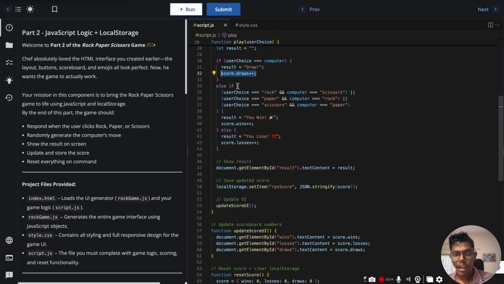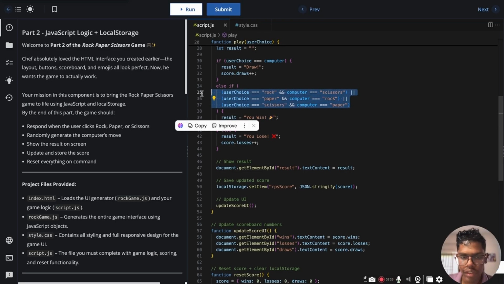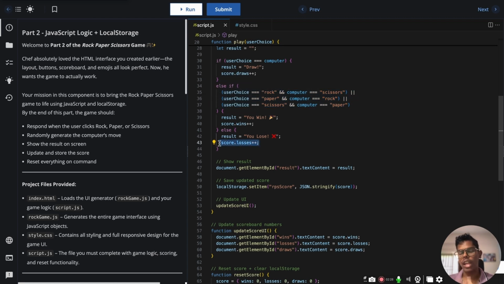Now if I put rock and the computer puts scissors, or if I put paper and the computer puts rock, or if I put scissors and the computer puts paper, in all these cases I win, right? Then it says you win, and my score is incremented by 1. If it is not these three cases, then the computer wins, and my losses are incremented by 1. Very simple.